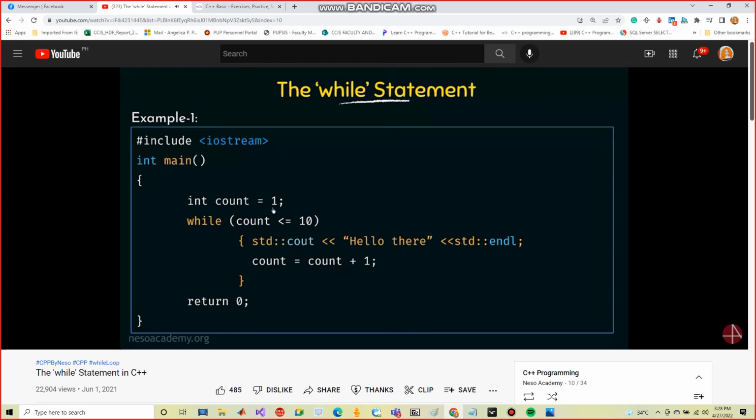Count was 1 in the beginning. After the first execution of this, the new value of count will be count plus 1. What is the old value of count? 1. So 1 plus 1 equal to 2. So count will be equal to 2. Now after that, it will come back to this while statement again and check the condition. Is count less than or equal to 10? What is the new value of count? It is 2. So is 2 less than or equal to 10?